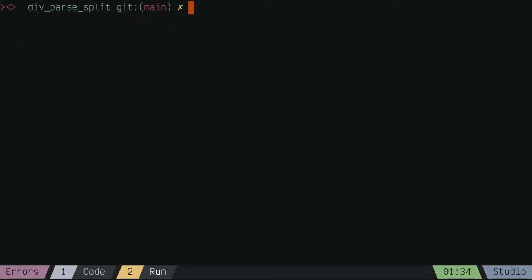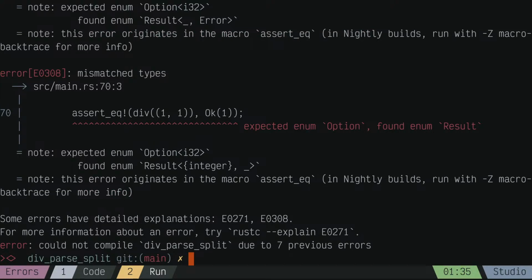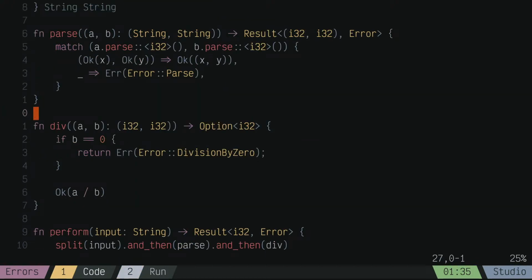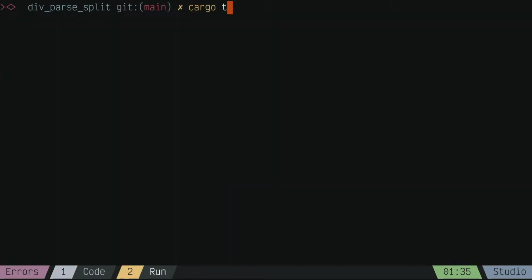Okay, so cargo test, still a problem. Found enum result. That is weird. Did I change the div? Oh, okay, I did not change the div. So option is going to be result, and this is going to be error. Cargo test.